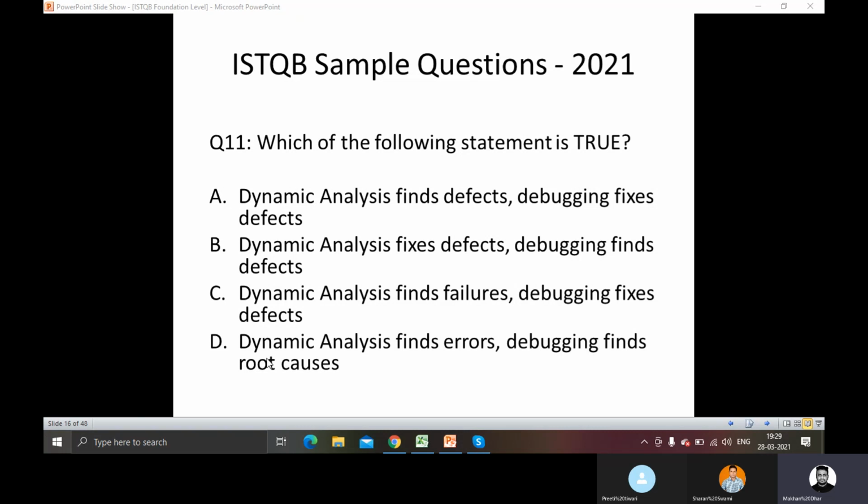Check also the fourth option, dynamic analysis finds errors, debugging finds root cause. No, it's incorrect. So the correct option is C, dynamic analysis finds failures, and debugging fixes defects.